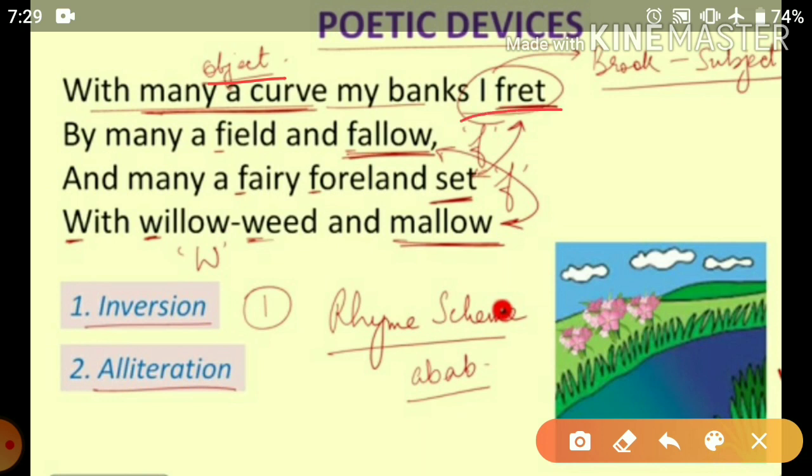को बाद में. Here the sentence is, with many a cow my banks I tread. I here is Brook. So Brook is the subject, and we have used the subject after the object in order to put more stress on the object. Right? This is called inversion.